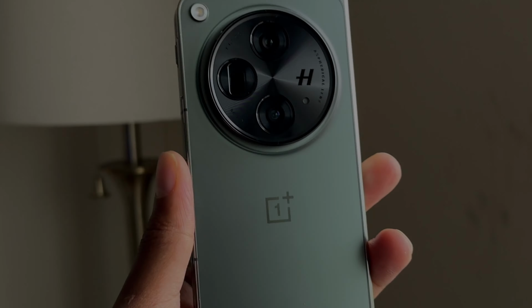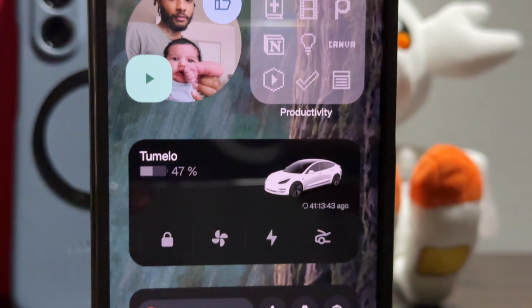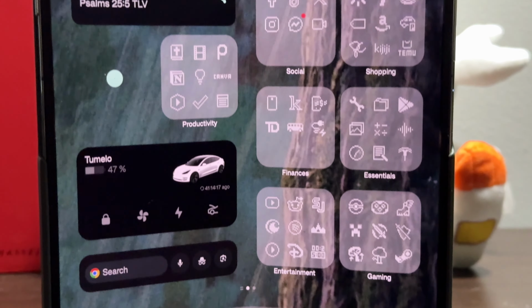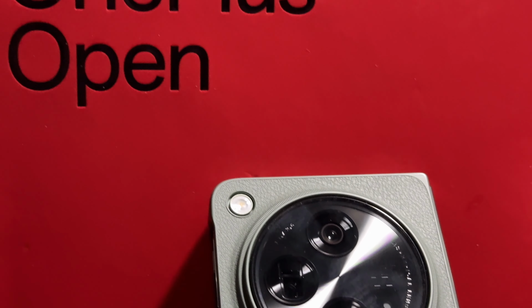And yeah, this is just the first video of my comparison between the OnePlus Open and the Z Fold 5. I'm going to be comparing more things like just the general software experience, the build, the charging speed. I'm going to compare so much more.